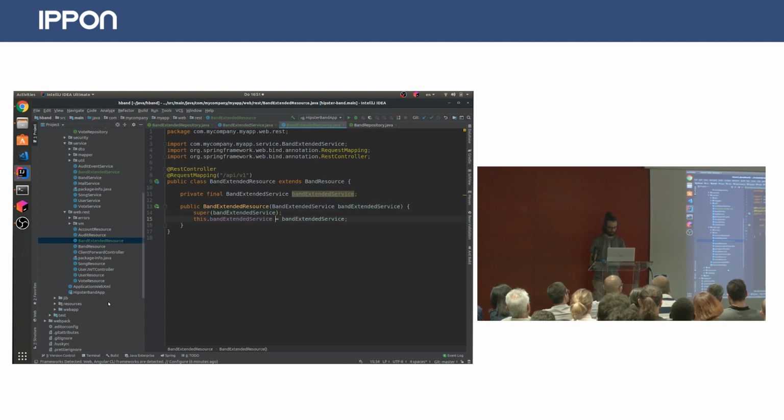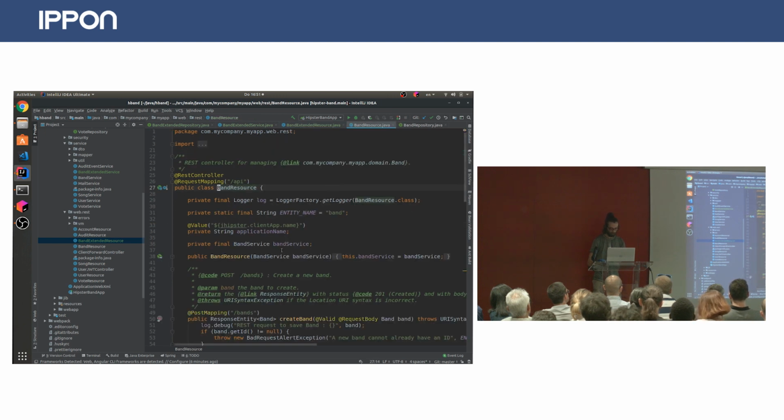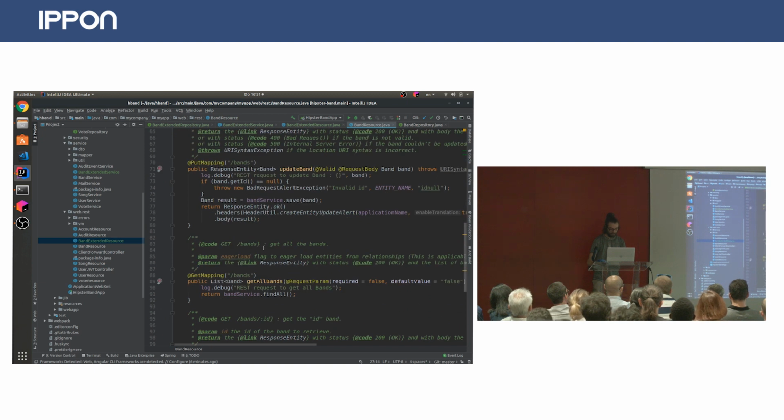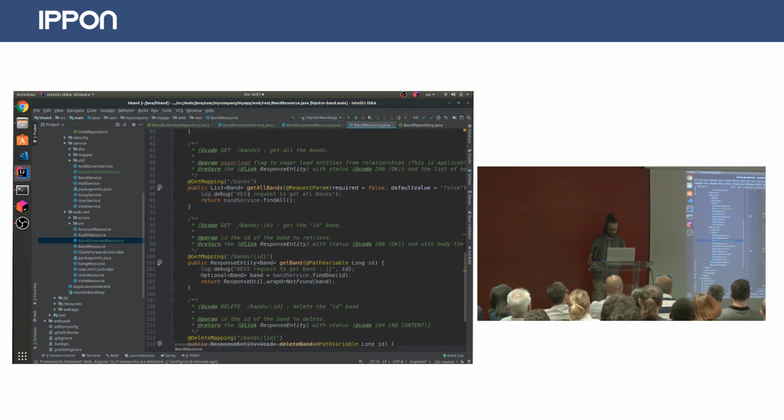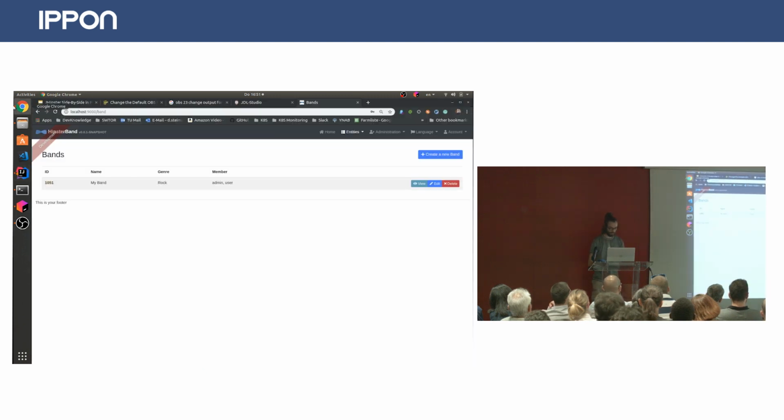And from this point, I don't have to do anything, because here we have the band resource, which actually gets the servers. And for get mapping all, this is something we override in the service layer. So for this, we are already fine. And the next thing is, I'll show what I want to do.